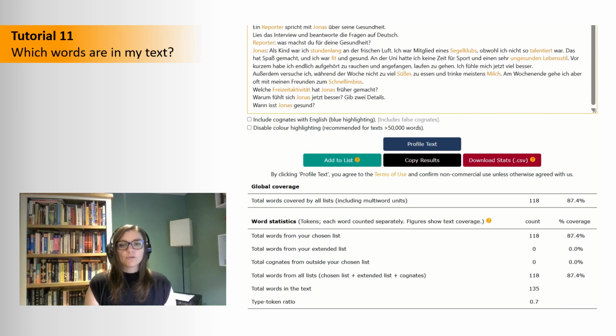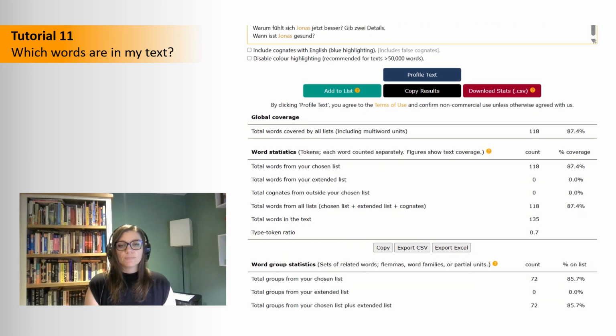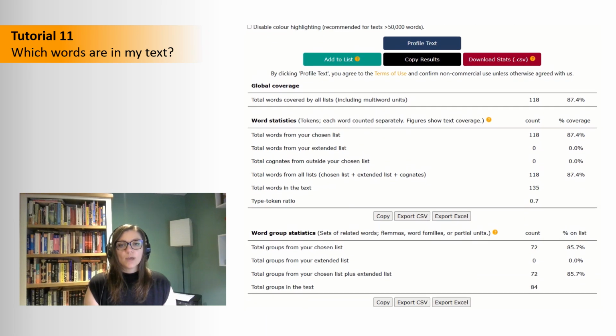Scrolling down to the word group statistics table, the word group being lemmas in our case, we can see that 85.7% of the 135 words group into 72 lemmas that fall within the 2000 most frequent words. This tells us that many of the words in this text share a common root form. In other words, we can expect to see grammatical variants of the same word. For example, verb tenses, person forms, or singular and plural nouns grouped under the same head word.